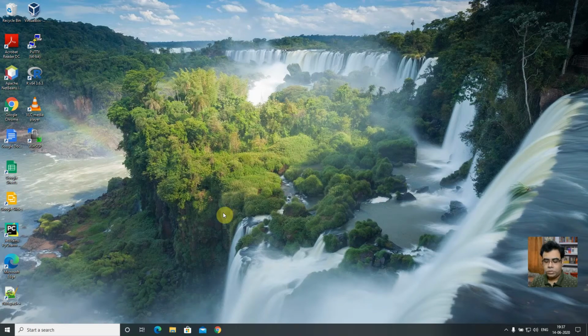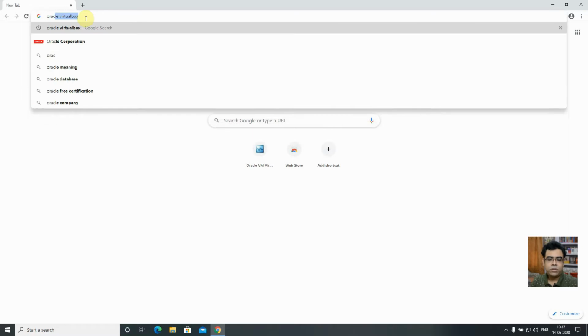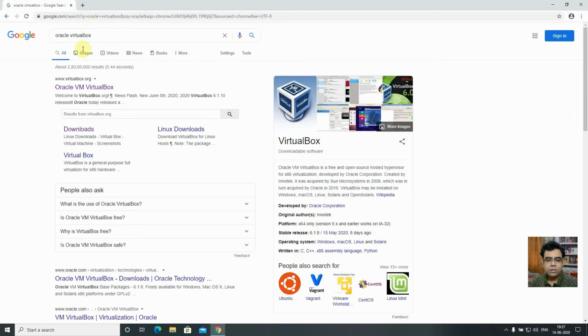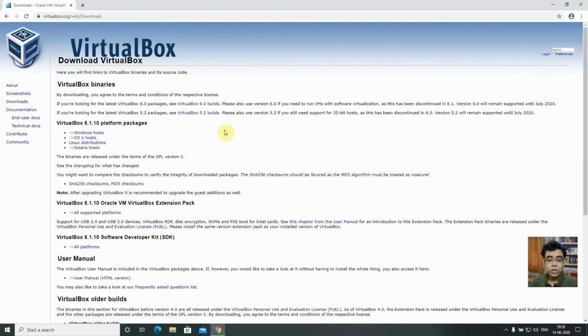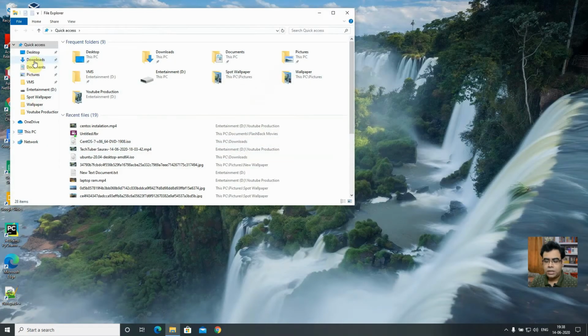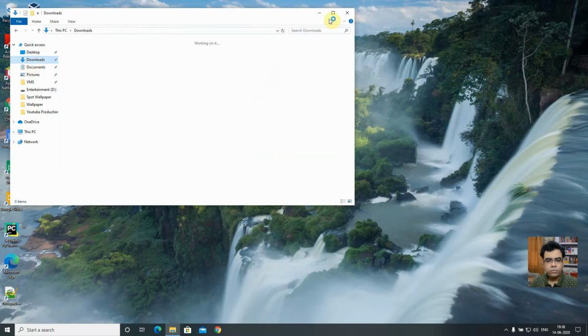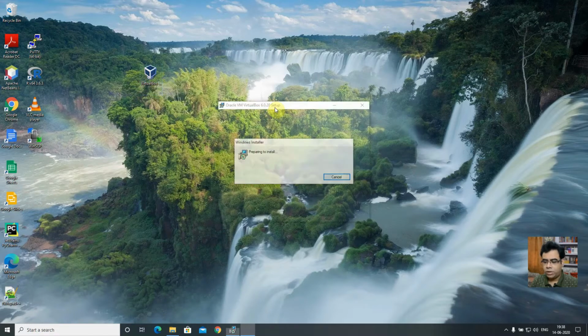So first we need to go to our browser and open the Oracle VirtualBox site. Then download Oracle VirtualBox for the Windows host. Just clicking on the link will download the file, but I have already downloaded it and it is in my desktop folder. Here it is. In the desktop I have the installation file for Oracle VirtualBox, so I will just run it from here.